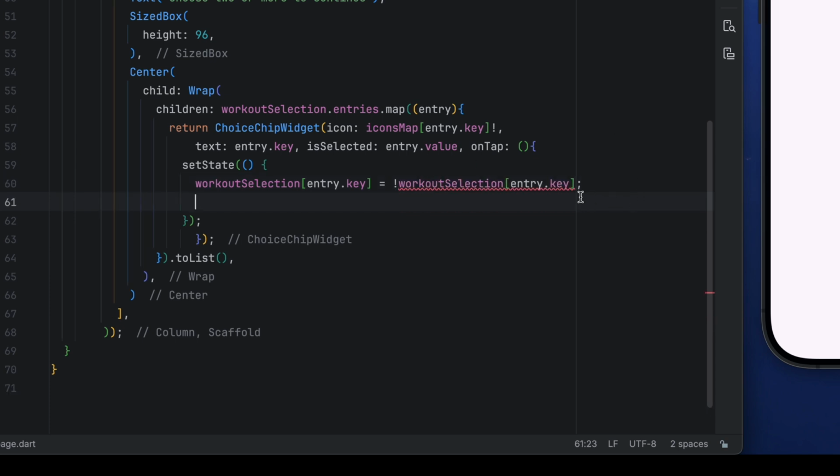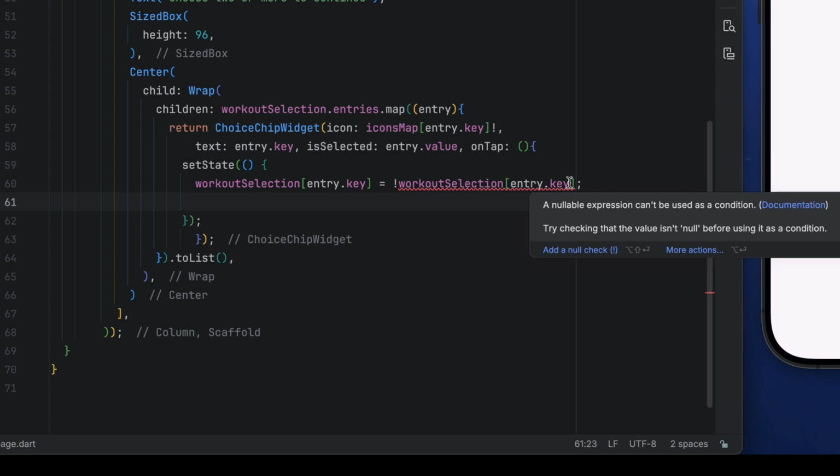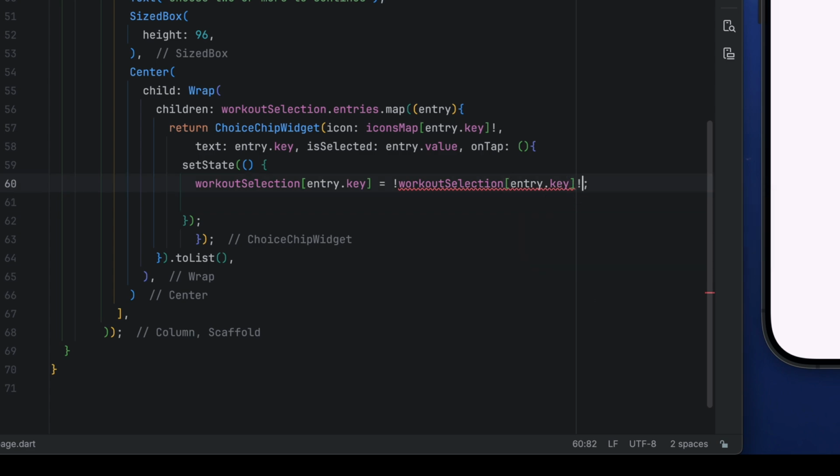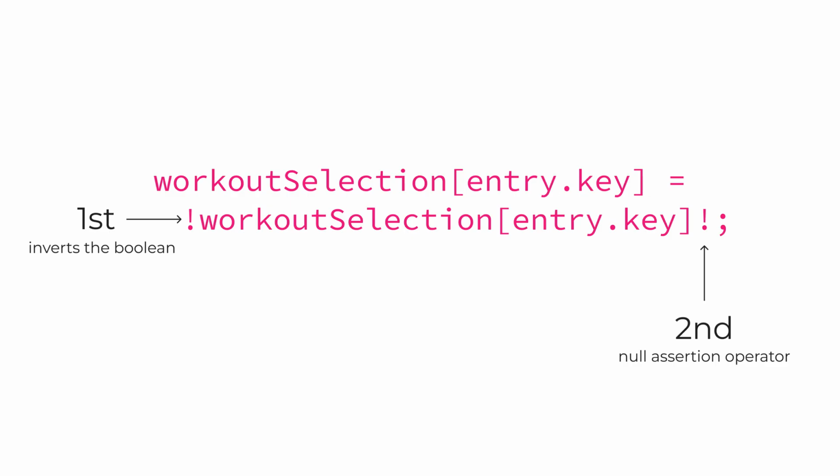Now let's look at the exclamation marks. The first one is the logical NOT operator. It simply inverts the boolean value. If the workout was true, it becomes false, and if it was false, it becomes true. The second exclamation mark at the very end is the null assertion operator.